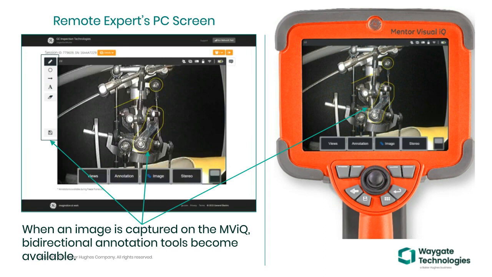When the inspector has gone into freeze frame mode on the video borescope, that is, the image is frozen, the remote expert can use the telestration tools to draw circles and arrows, as well as place on-screen text. All of this information will show up as overlay data on the screen of the video borescope in the field, in the hands of the inspector.